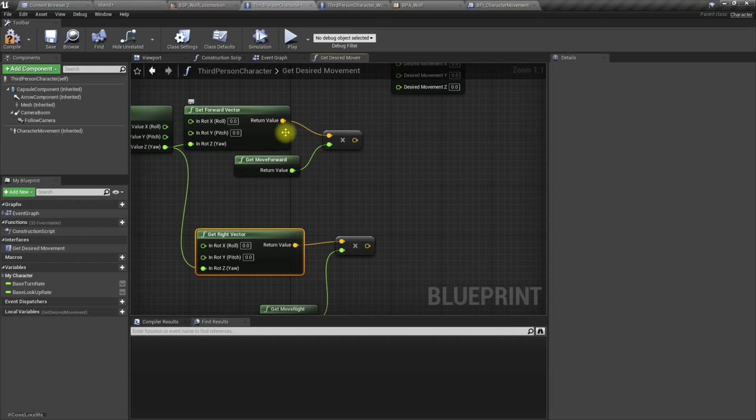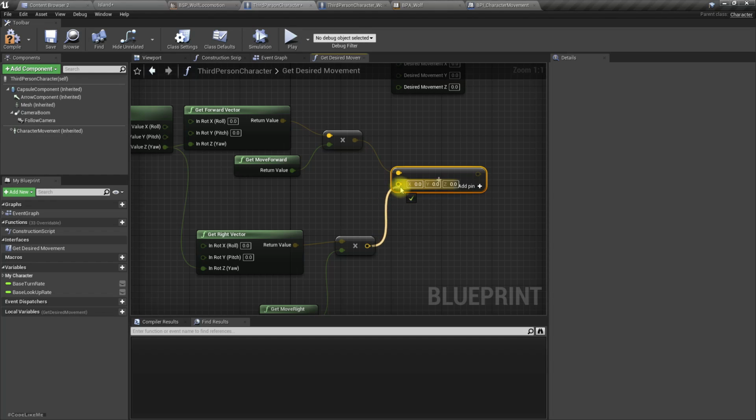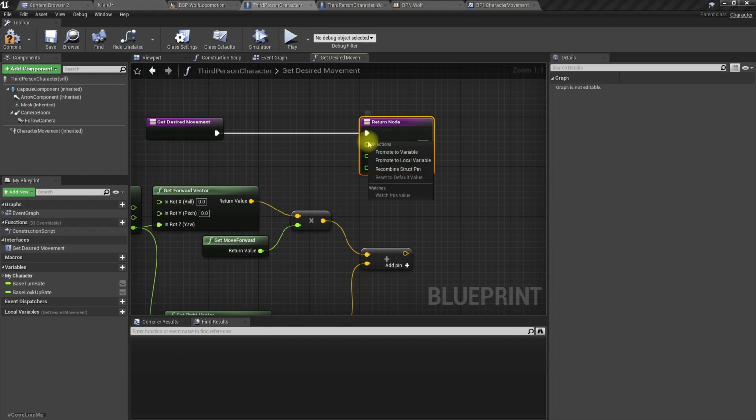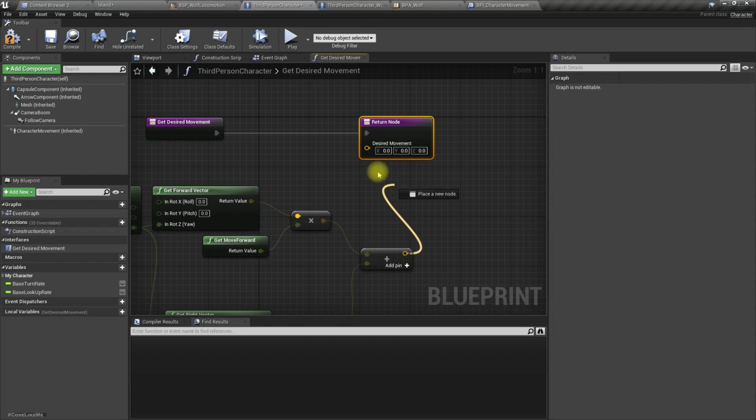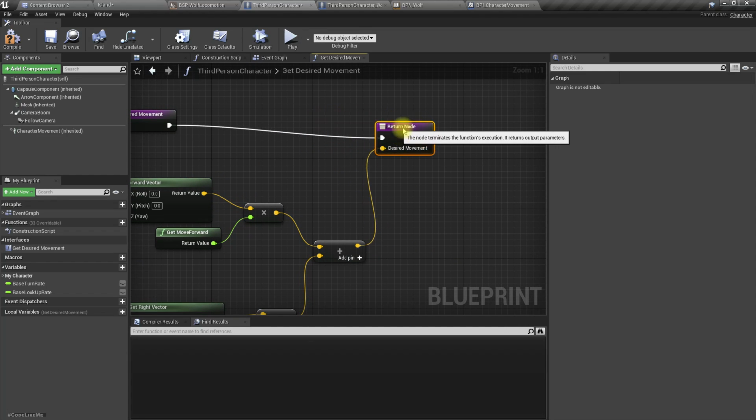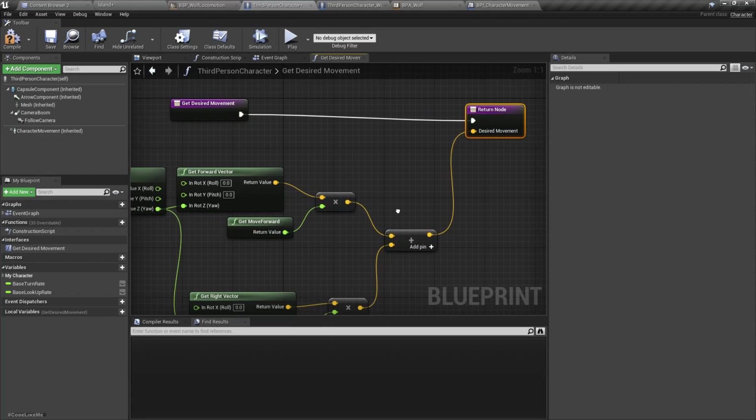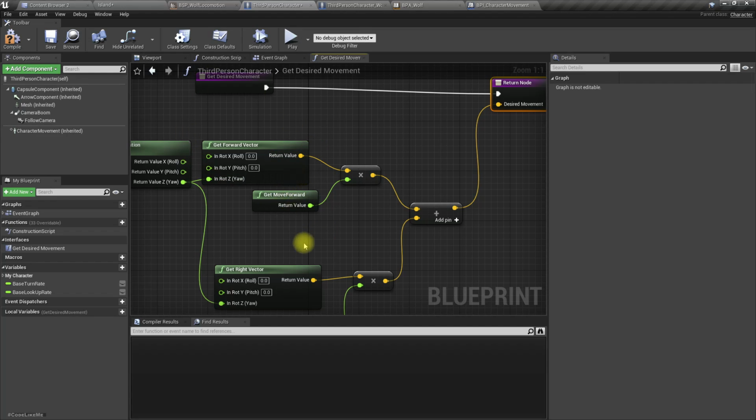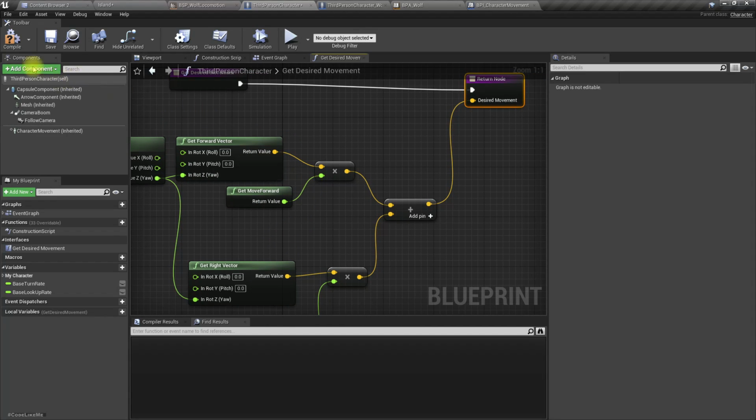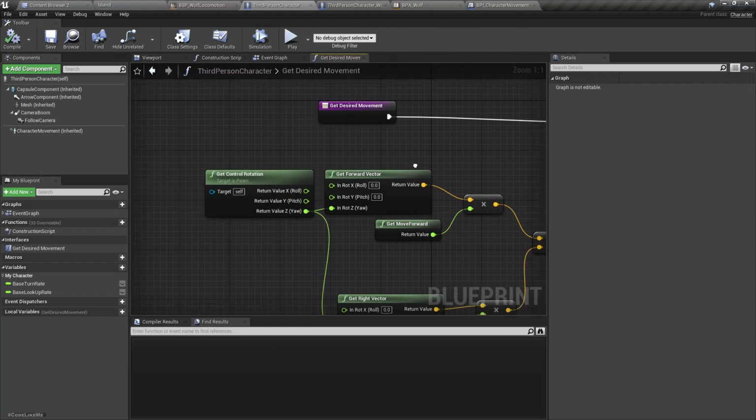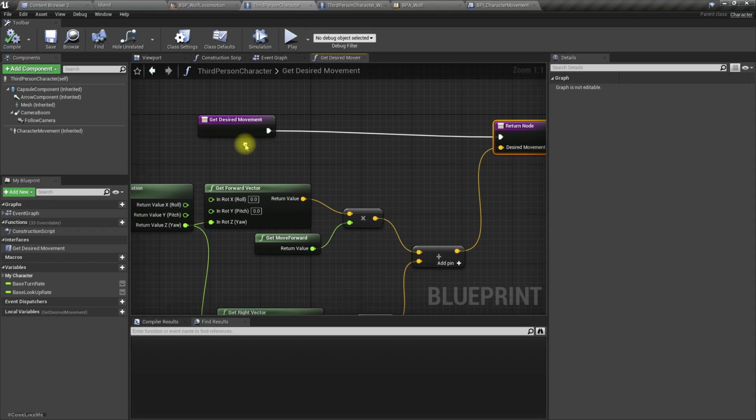Now these are two perpendicular vectors, so let's add them together, and let's recombine and return. I don't think we will have to normalize this because these two are perpendicular. Let's see about that. Right, what next? Okay, now we have a way to get the desired velocity.